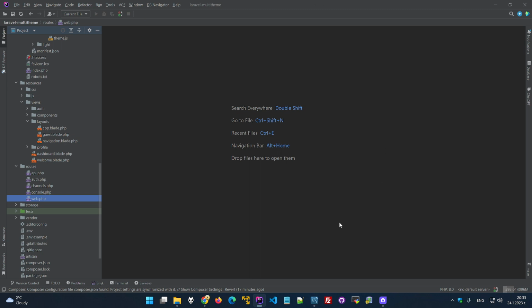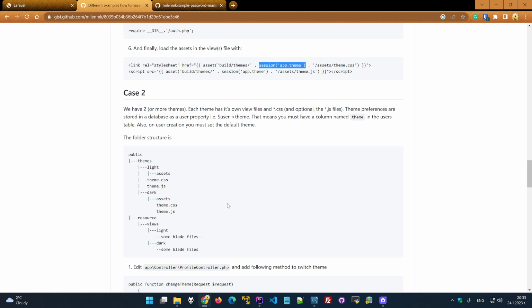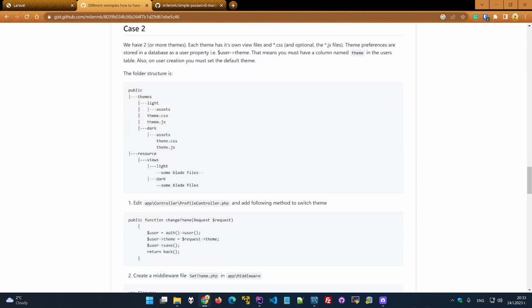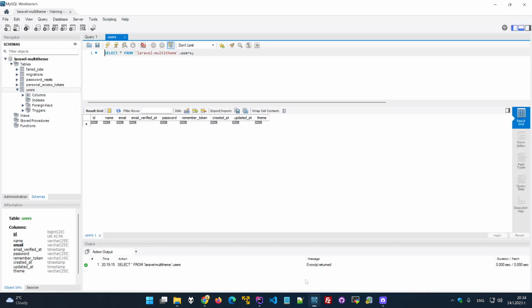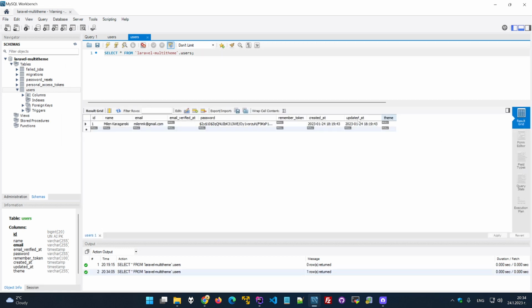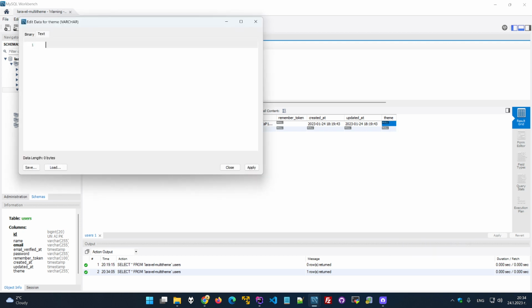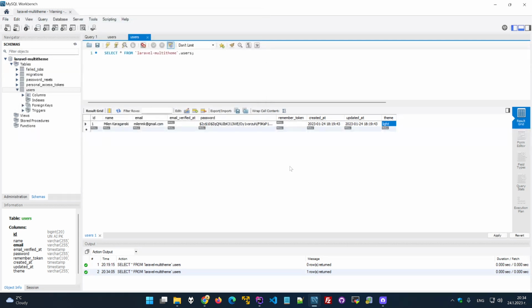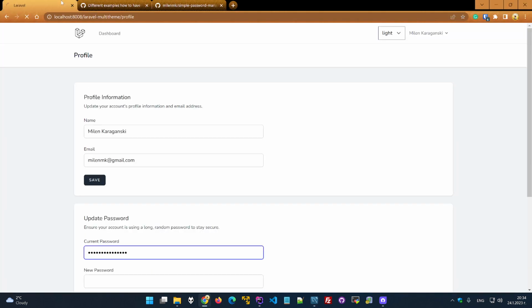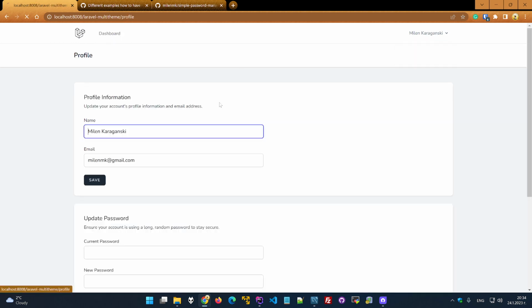Okay, so we're ready to start with the second scenario, where we have different view files for each of our templates. To do this, first I need to set a default theme for my user. This is my user. I will change the value to light. This will be the default theme for my user. Okay, now let's just check. Yeah, we're clear and everything works.